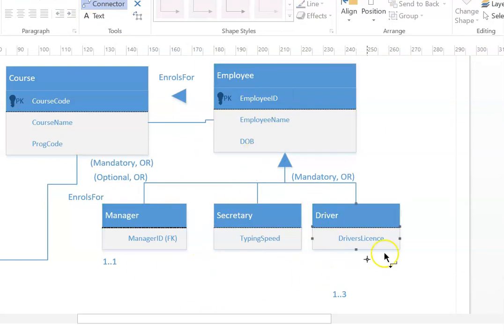So now these are three entities, three subclasses. We are saying that a superclass can participate in more than one subclass. So you can be a secretary, but when you are a manager, or you can be a driver, but when you are a manager.